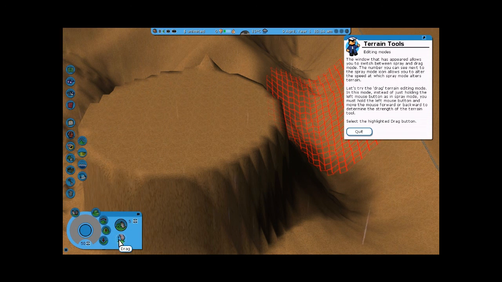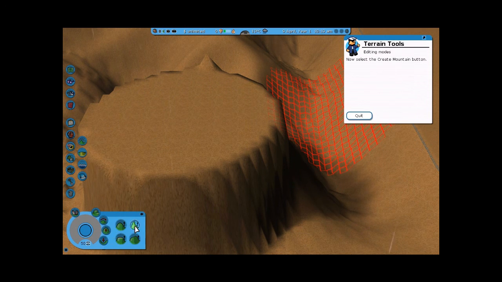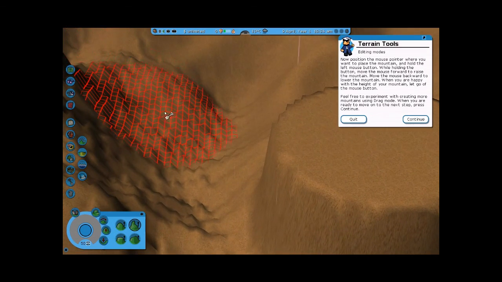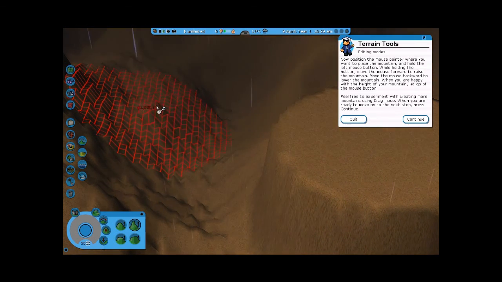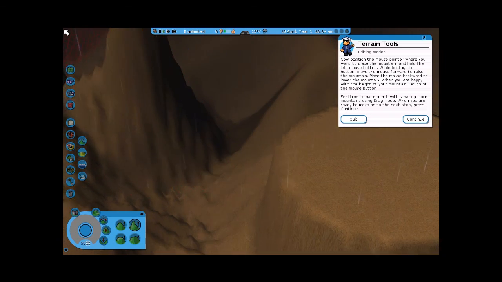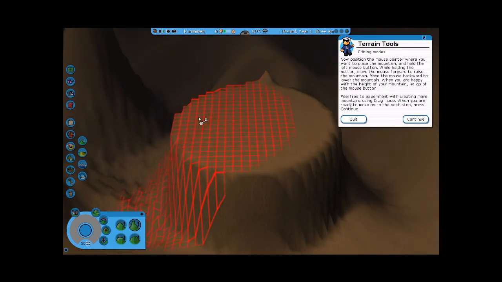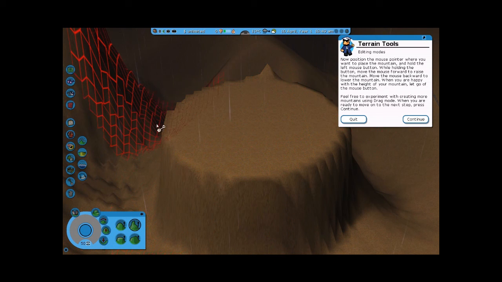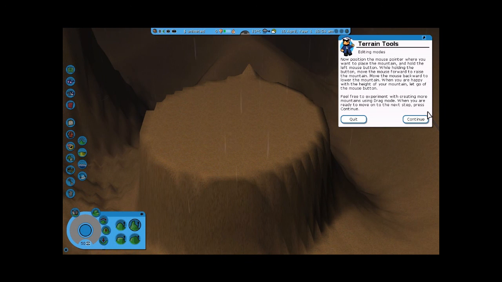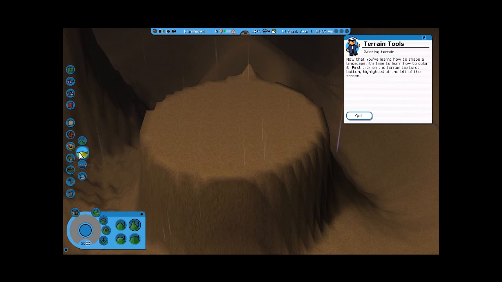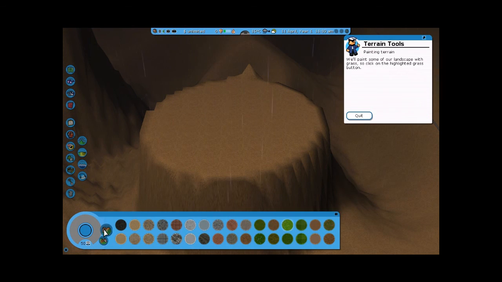Let's drag ourselves a mountain. Yeah, that's the drag tool. You can basically drag an area and it automatically becomes whatever you desire, like you're pulling up the earth or something. Anyways, I know I'm not really talking about that much, but there's really nothing to this in my opinion.